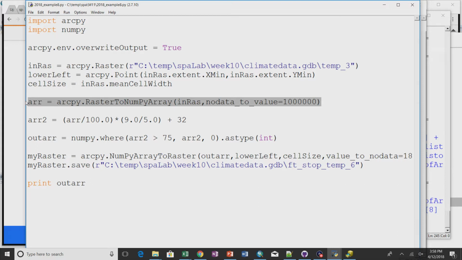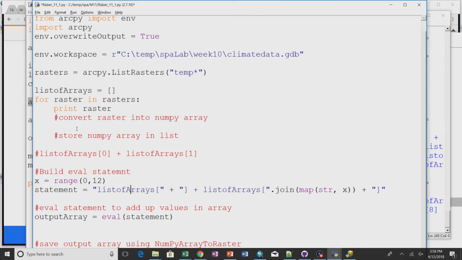Appropriate no data value to use. But you're going to have that line right here where you're converting it to a NumPy array. Then you're going to store that NumPy array in the list, and then you're going to just do that over and over. 12, it's going to go through, every time it's going to do that, and we know that this number is going to be 12 because there's 12 in the list.